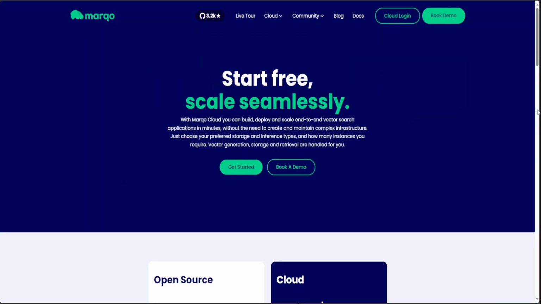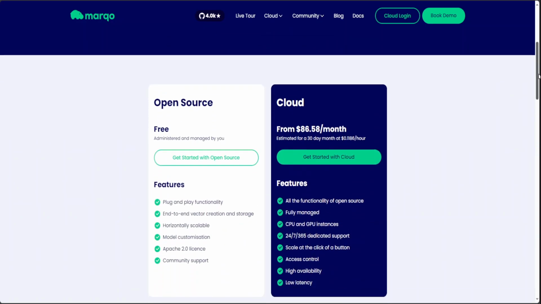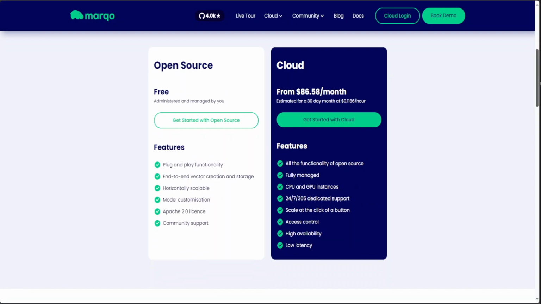Now let's have a quick look at the pricing. In the pricing, open source I just showed you, and with the cloud, it is around $86.58 per month. And for a 30-day month, $0.1186 per hour, not that bad. The features are all open source functionality, fully managed, CPU, GPU, support, scale. I think this is the best thing, scale at the click of a button.